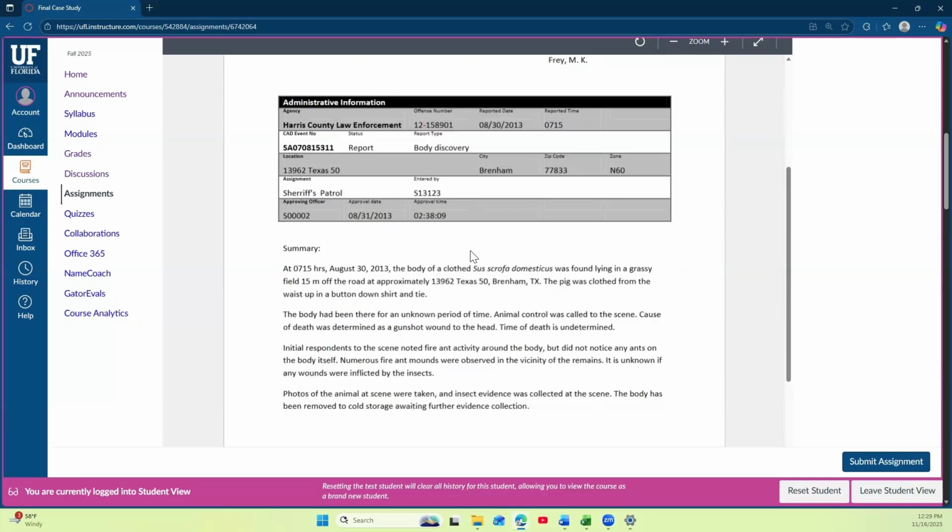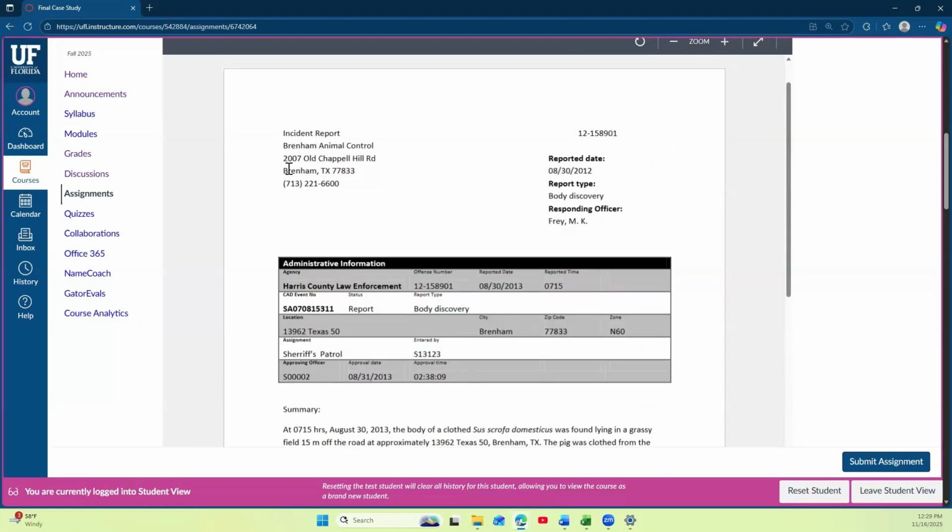You also have a summary. This is what they gave you. So what they saw at the scene, what they collected, any photos they took. So all of this information you need to include in your case report in the case summary section. Okay, so that's your incident report.